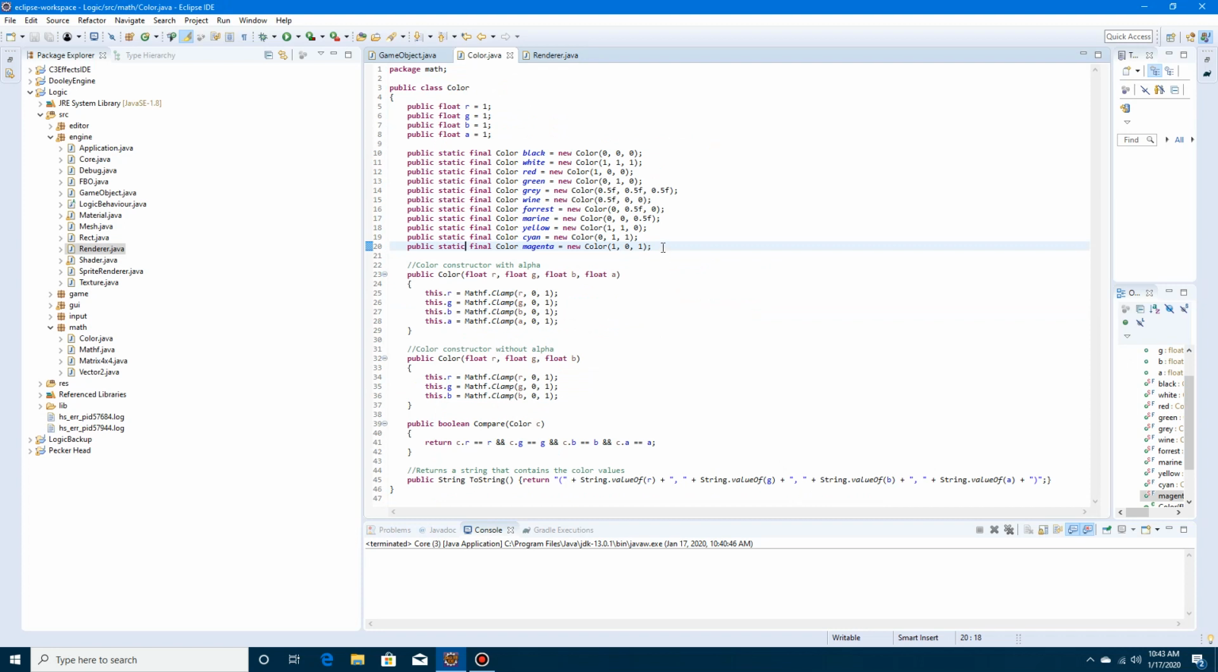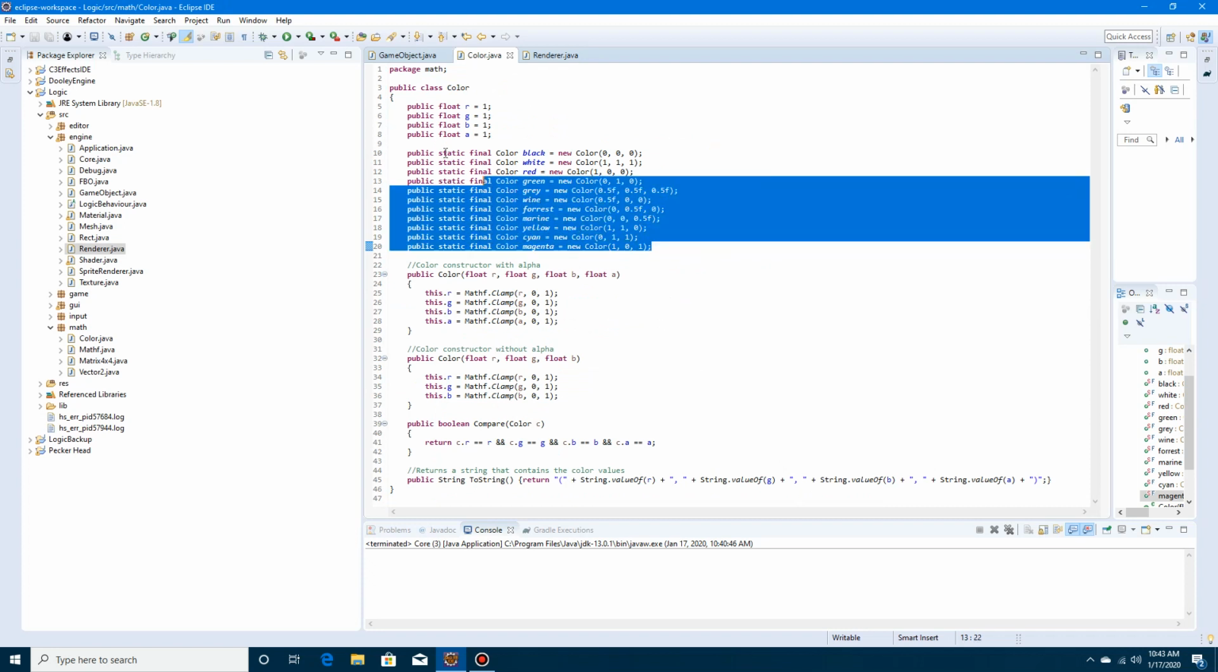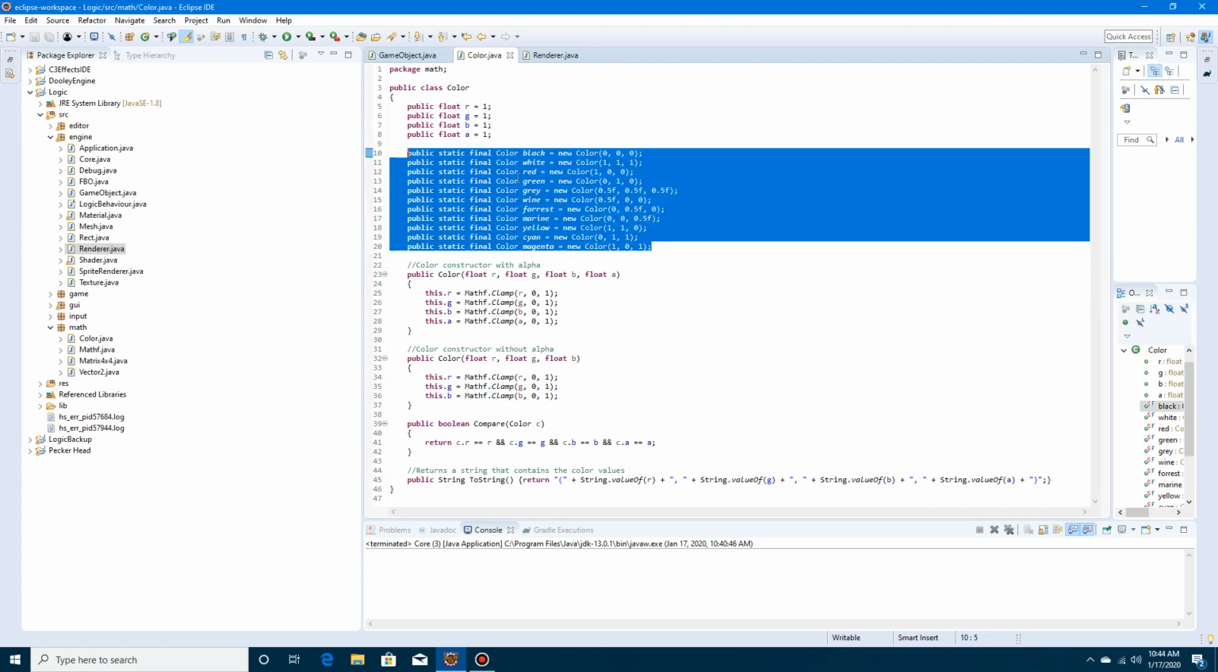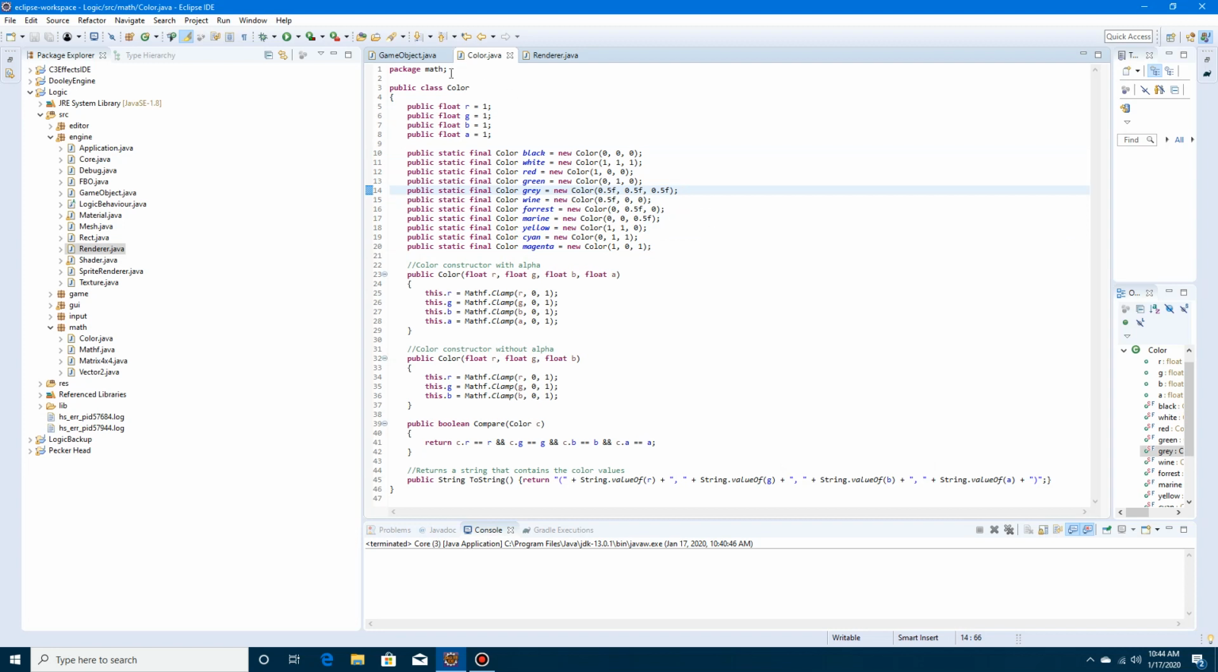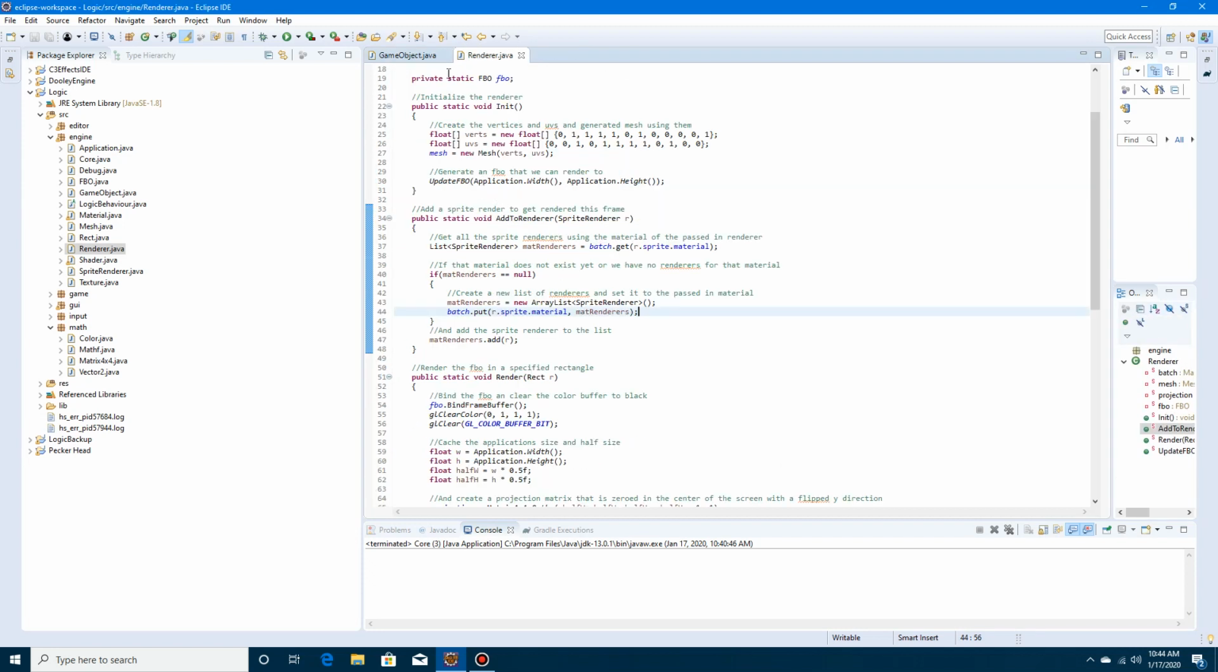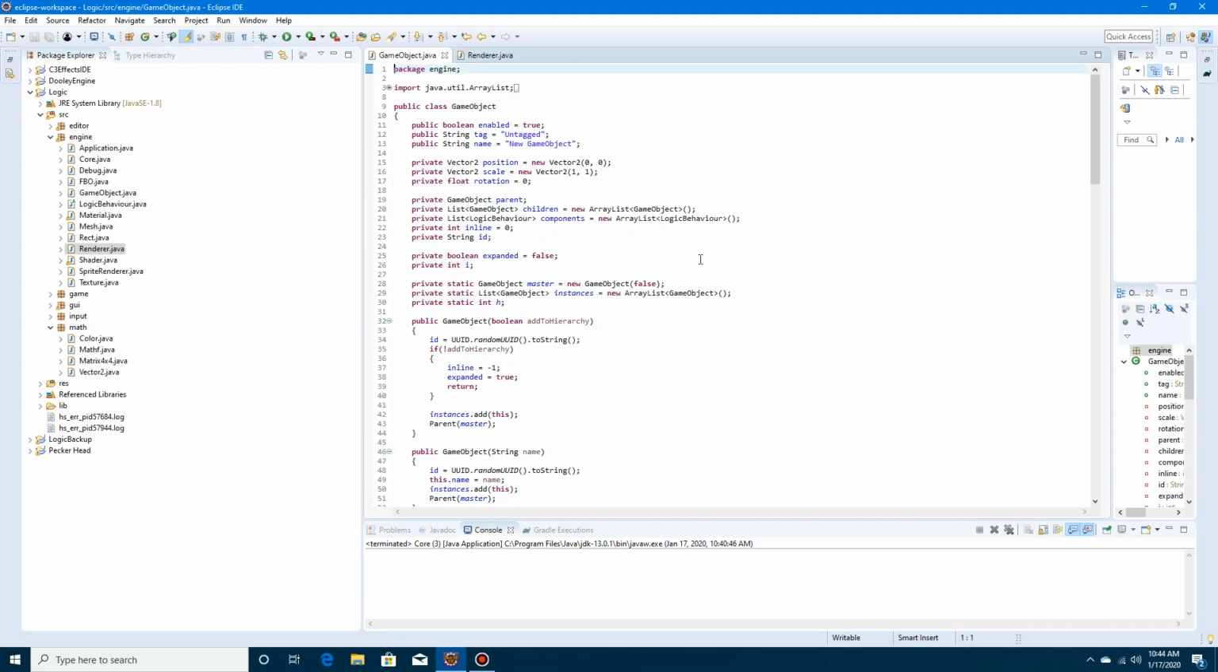So I did change my color class just to show you guys. I just made these variables instead of returning a function, and it just returns a final color. That's it. I didn't want to add that and not tell you guys. So here's the color class. So I guess we can go ahead and get into this.